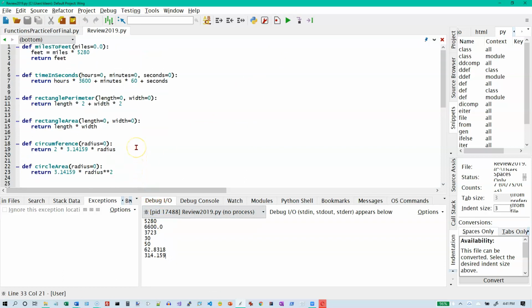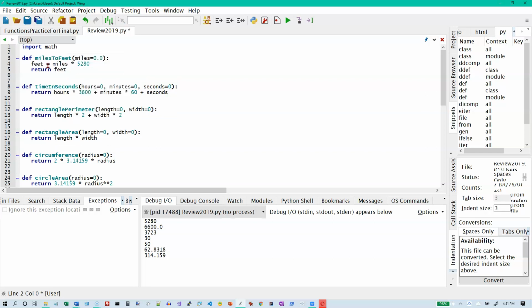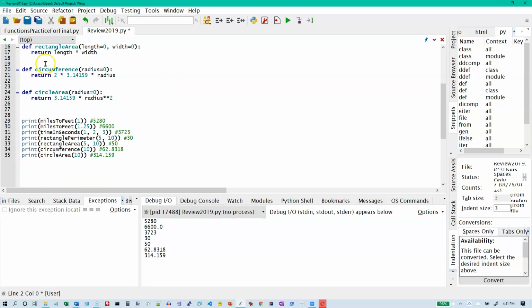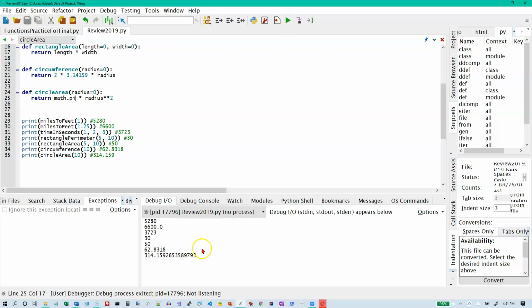There is also another way to deal with pi, and that is to import math. Then whenever I want to refer to pi, like down here, I can just do math dot pi, and that is a constant, and it will give me more digits of precision than just the 5 digits that I have right now. So we're doing circle area. We should get the same answer when we do this, but we may get a few more digits in the answer, and we do.